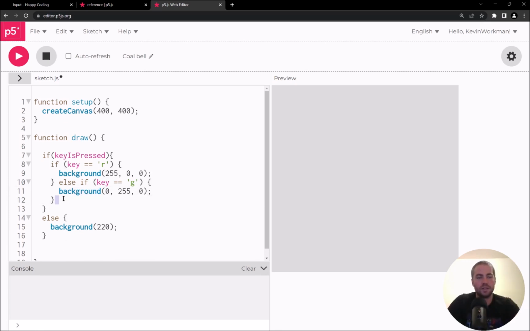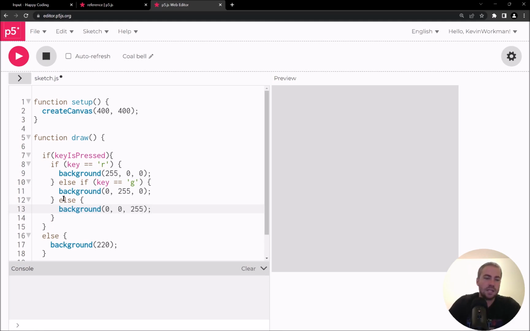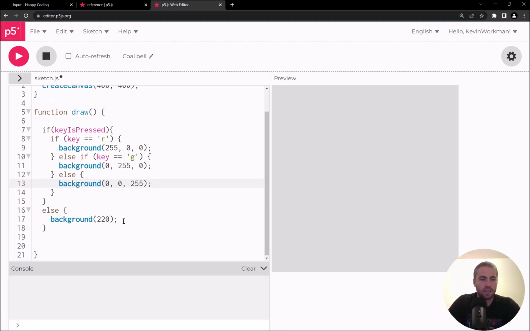And maybe I can throw in another else here just for fun. I can say else, maybe I'll draw a blue background. Else, 0, 0, 255 RGB. And then if my key is not pressed, then I'm just going to draw a gray background. So let me run this and talk through what happens. So by default, I'm just drawing gray because this else is what's being triggered.